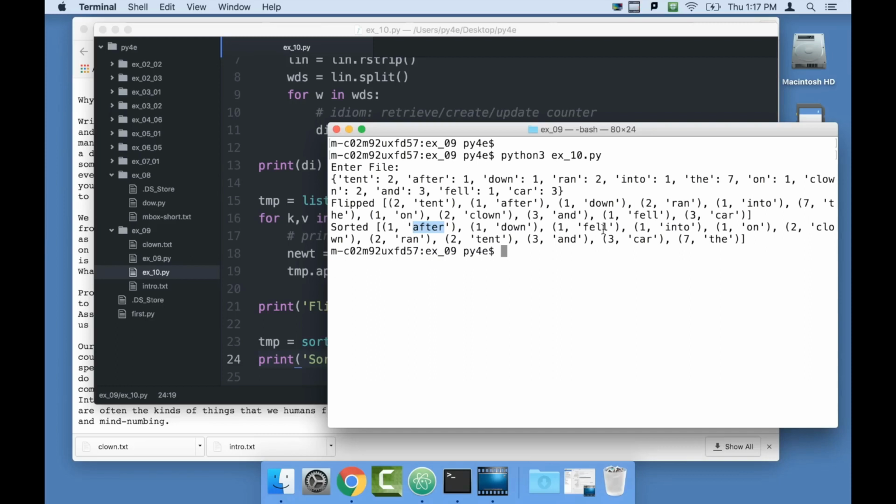Fell becomes after down, in alphabetical order, but now we get the 2's, so all the 1's sort there, and then the 2's come here, but then within the 2's it's sorted in alphabetical order, because like a string, if the first character matches, then it looks to the second character. And then we see, oh, here we go, the 3's, and then the one we actually wanted, the highest one, is the 7.